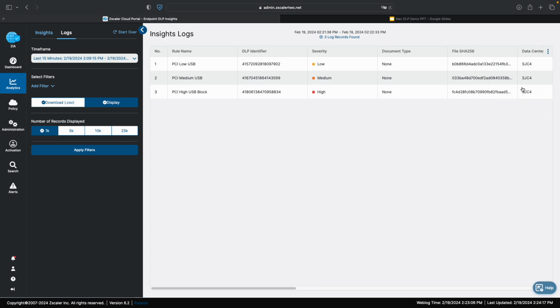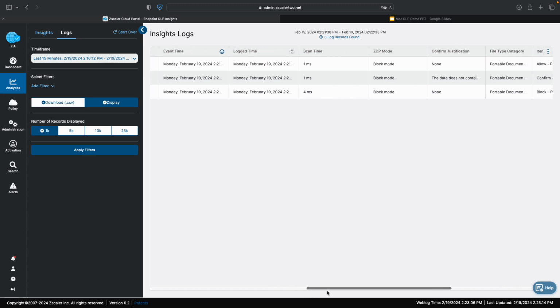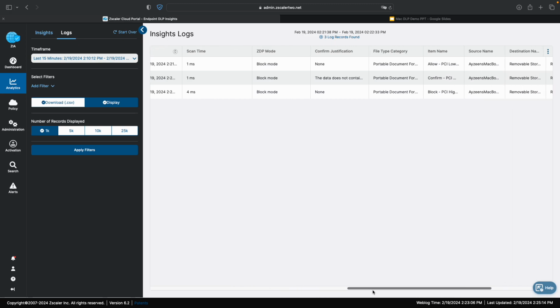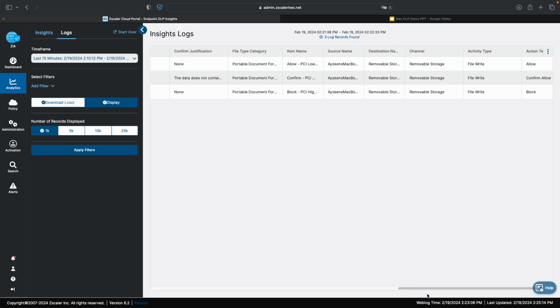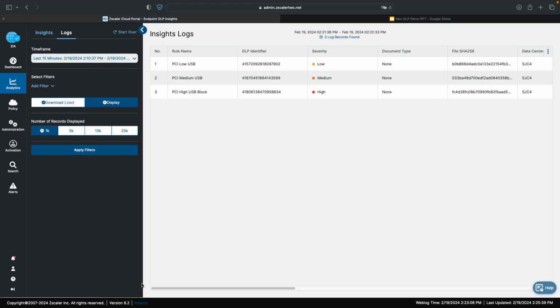Let's also get the EDLP channels printed. And as you can see, the justification, this is for the removable storage that I did my first test for. Confirm, allow, block, and we should be getting three more logs for the iCloud test that we have done.